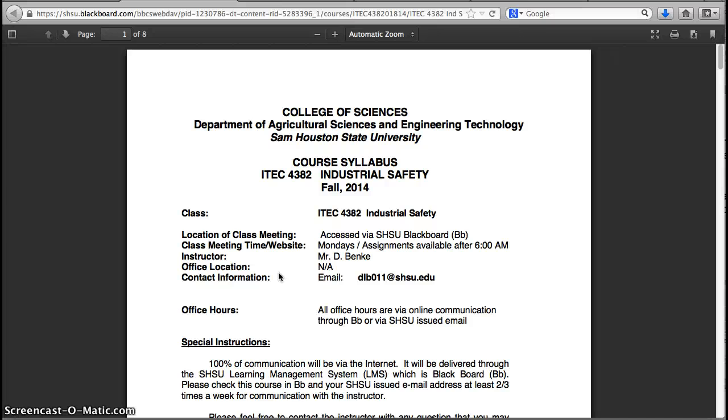If you need to email him, there's his email again. Again, he does not have a physical office, therefore we must do all the communication online through Blackboard or through your Sam Houston email. You will need to check this email 2 to 3 times a week for communication from Mr. Binky because assignments may have changed. He may have had to change an open date or a close date. There are different things going on. You need to make sure that you're checking it.